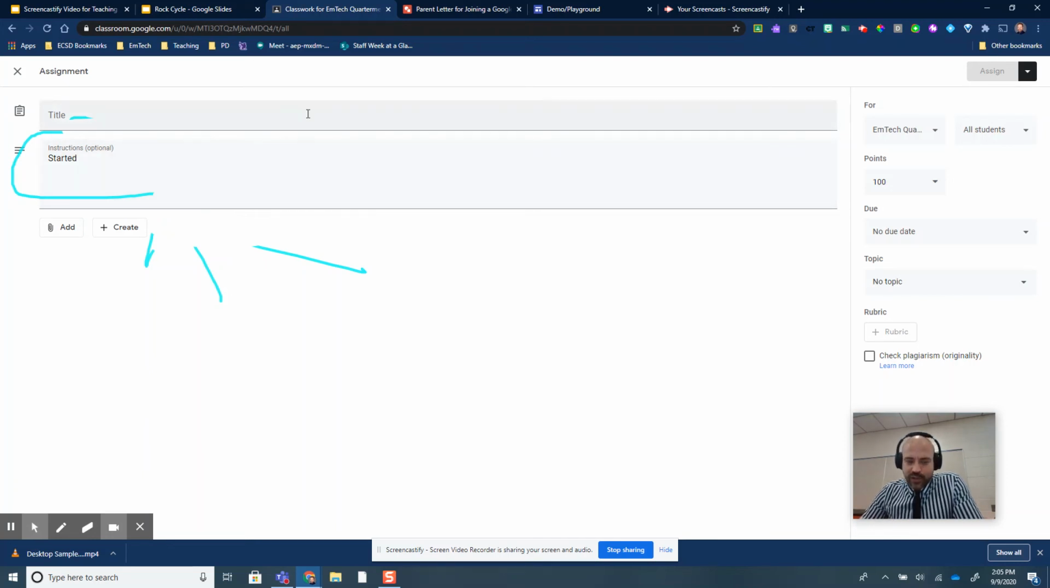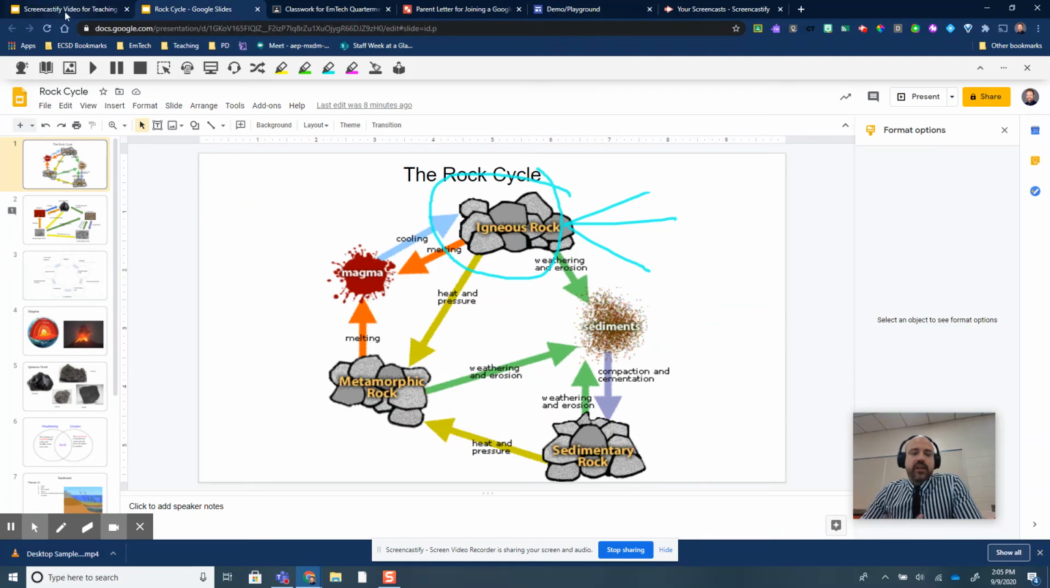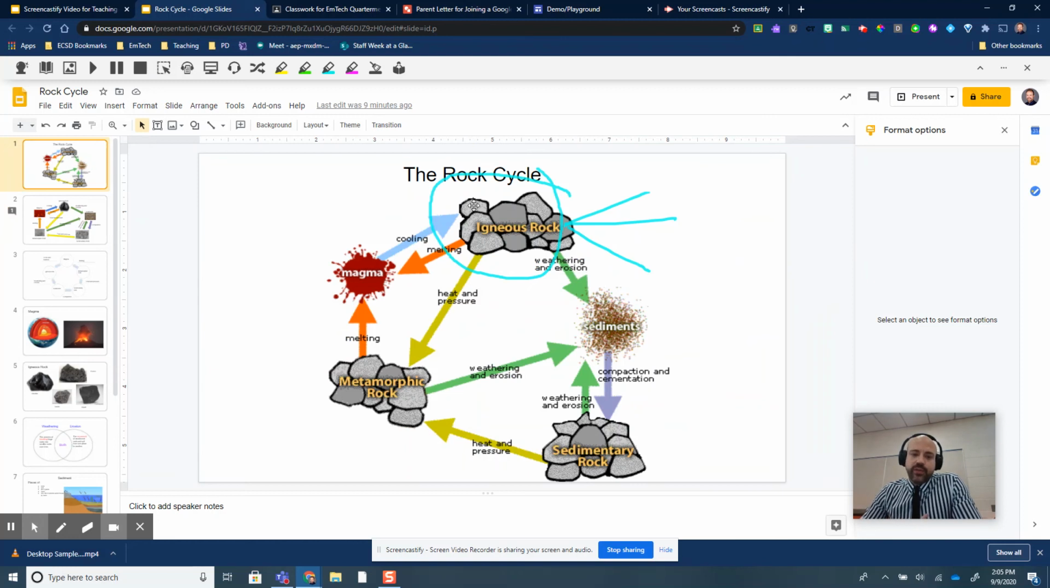Okay, so what I want to draw your attention to here is the inking doesn't live between tabs. So it's here in my Google Classroom tab, but when I click over on a parent letter tab, it's not there. If I click on my Rock Cycle tab, it's the ink that I put on there. So it lives only where you drew. So if I switch to another slide, it won't be there. And not only that, it lives only where you drew it, but it also only lives in your Screencastify video.